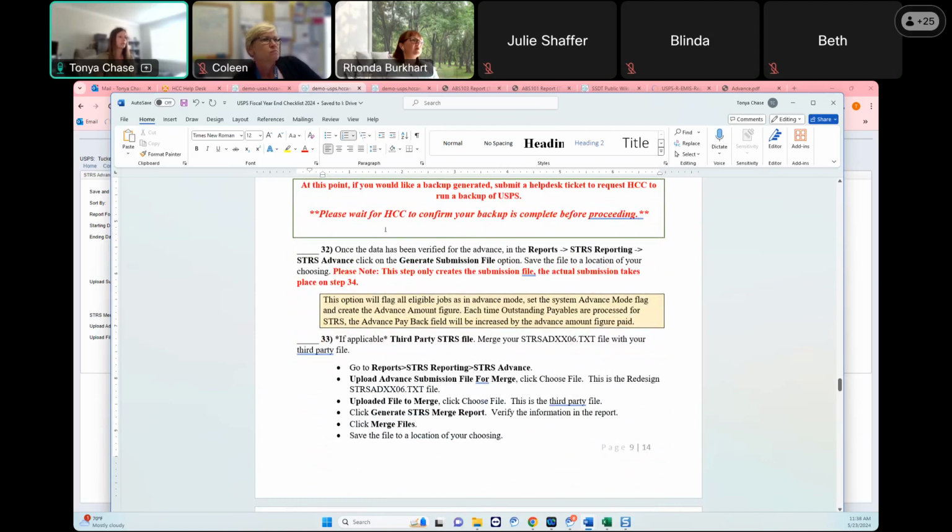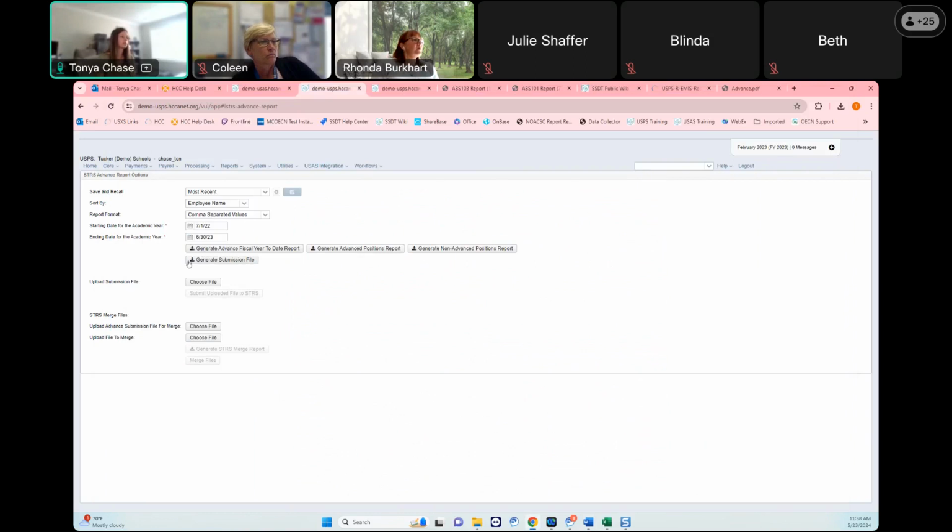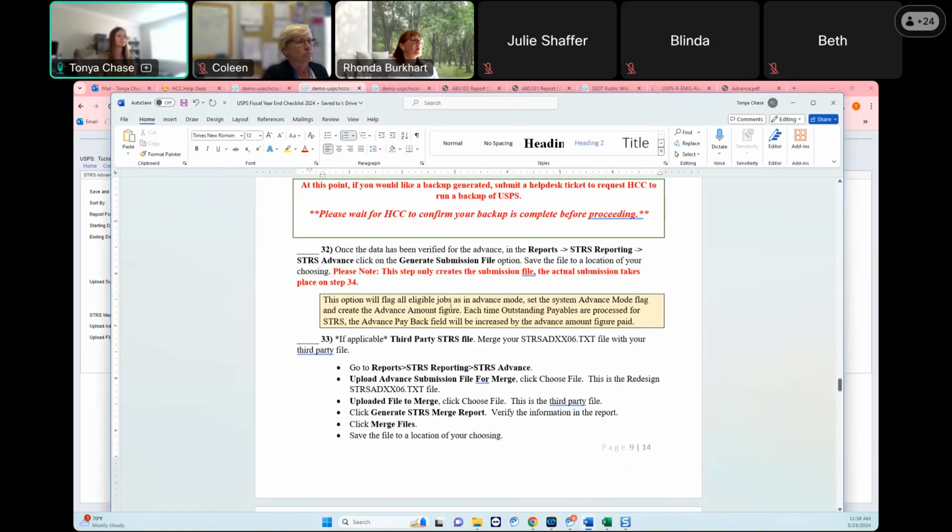Once you have done all of that, you can generate your submission file. So you're going to generate your submission file. You're going to save that. Note, please, that what this does is mark all of your positions and compensations in advance, but it does not actually submit the file, okay? There's another step to actually submit the file.